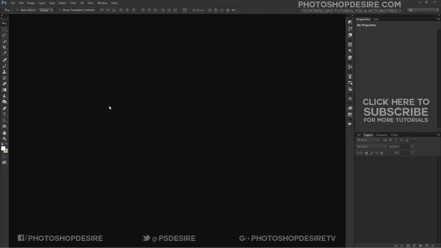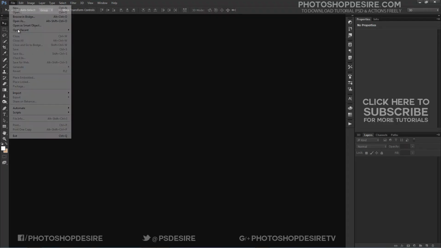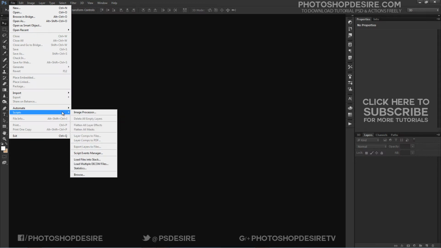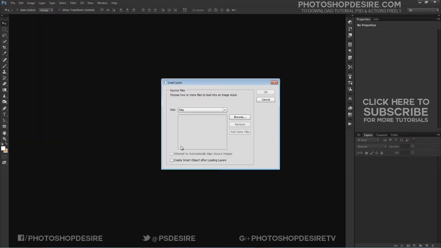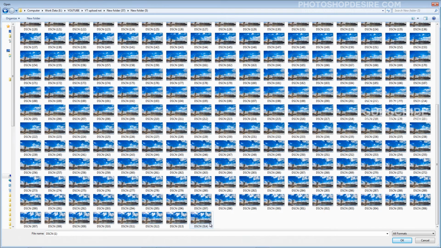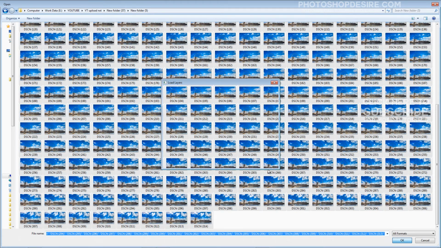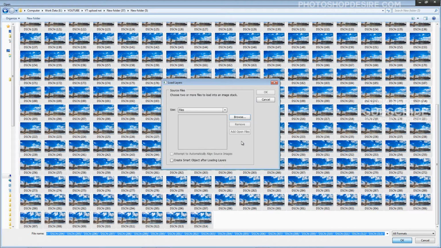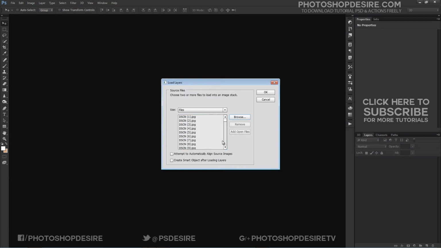Open Photoshop, go to the File tab, select Scripts, and then choose Load Files into Stack. Browse to the photographs which we copied into the computer, select all, and click OK. Please ignore any blurry and out of focus shots before selecting, as they may cause distortion in the final output.